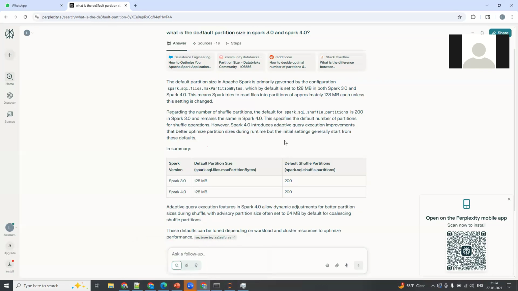Okay, as you said, the file will split into 128 MB chunks. That 128 MB chunk will go to any worker node. Based on the tasks inside, that worker node will allocate, depending on whether it is free or busy. If it is free, the resource manager will go and allocate it to that executor.